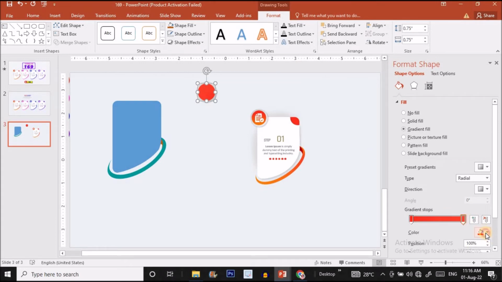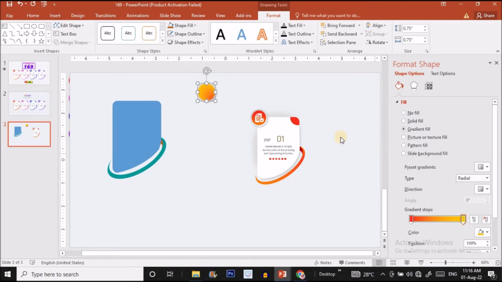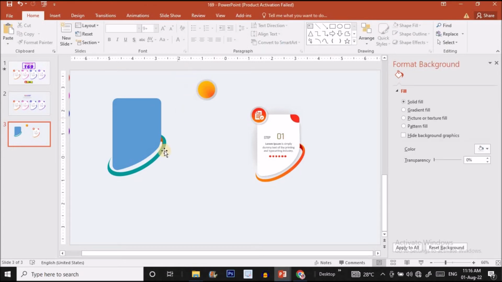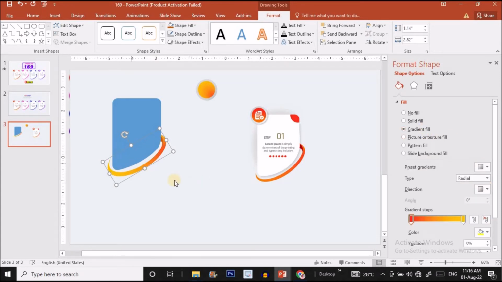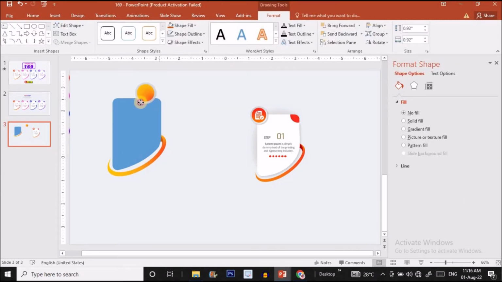Or maybe you can choose the yellow color also over here, or orange color. Let me set the orange color. Yeah, this is perfect. So this is what you have to do, guys. You have to do the same thing with this shape. So I'm going to choose the gradient fill option over here, and the shape will automatically fill with this particular color. Just group it by pressing Ctrl G and put it over here like this.